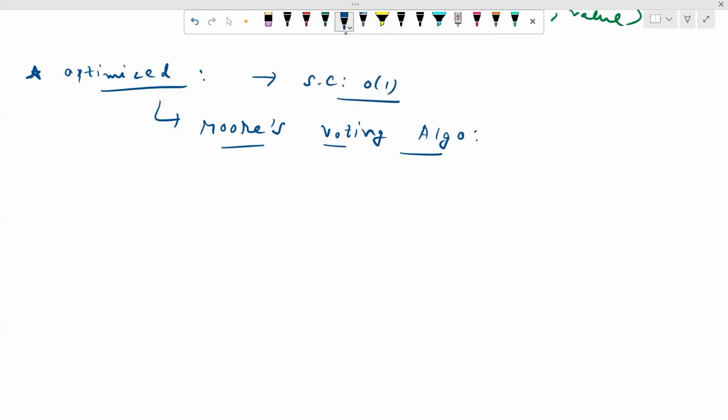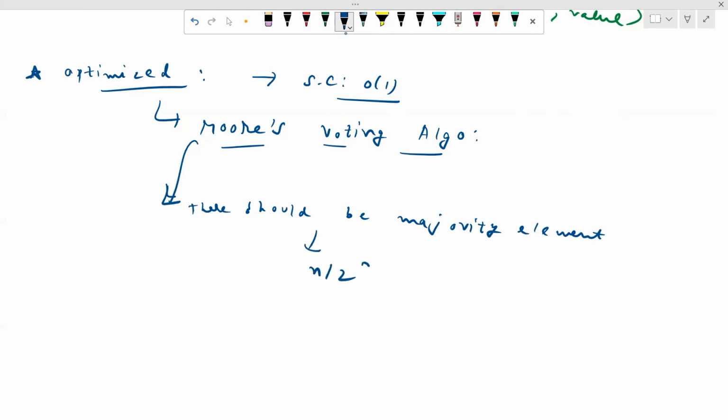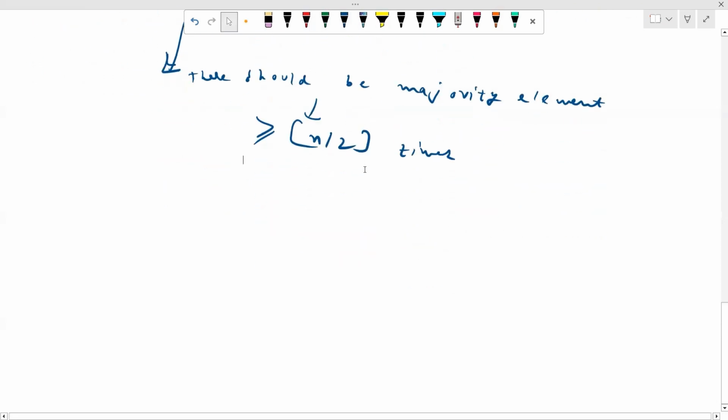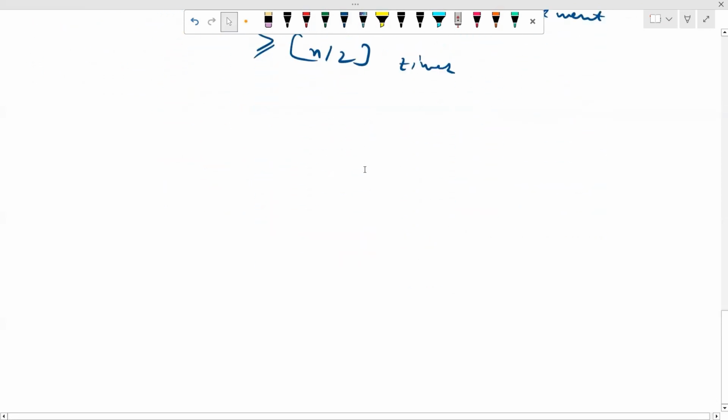And the one main condition for the Boyer-Moore voting algorithm is that there should be a majority element in the given array. If there is no majority element, then this algorithm will not work, right? There should be a majority element and it should occur more than or equal to n by 2 times in the array. So now let's talk about what exactly Moore's voting algorithm is.